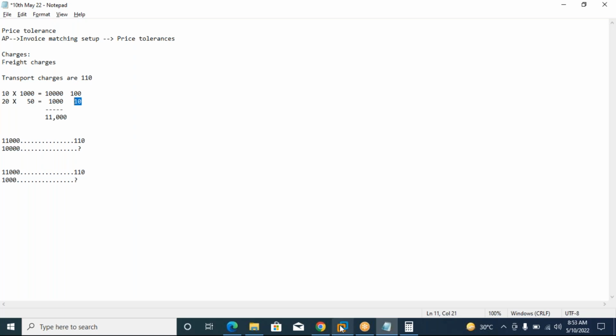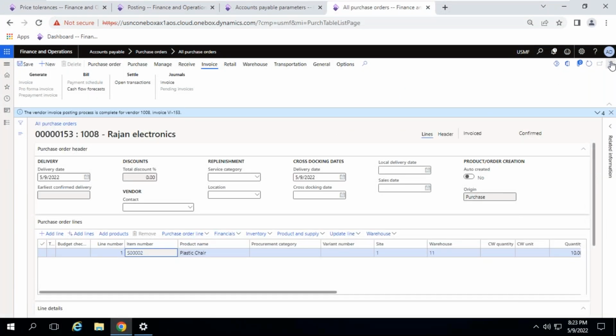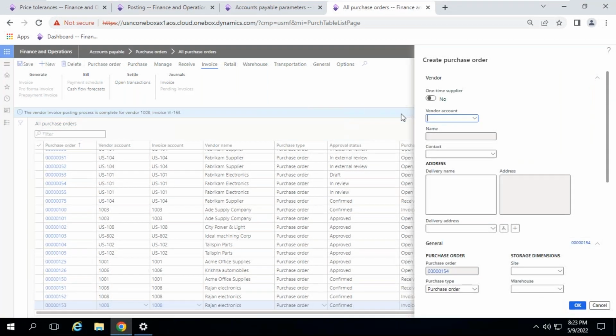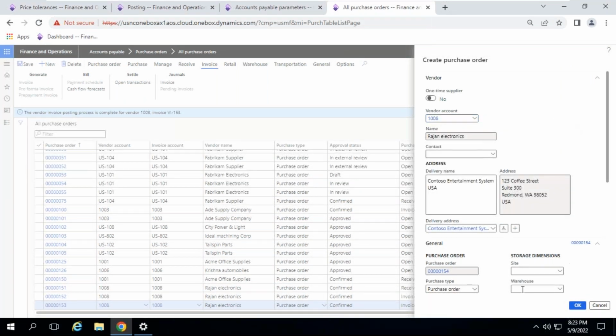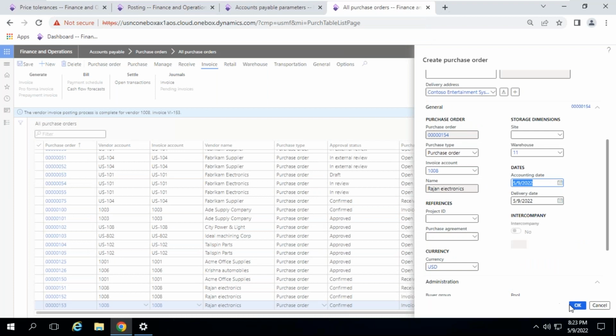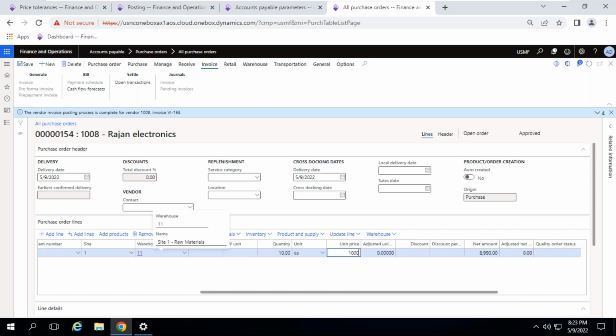Let me show you quickly that one. It is one of the important topics. Let me create a new purchase order. Select the vendor, a new vendor. Select site and warehouse. Click OK. Select the item 1,000, 10 quantity at the rate of 1,000. It is 10,000. Another item.